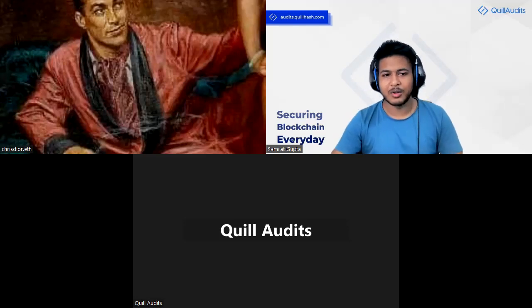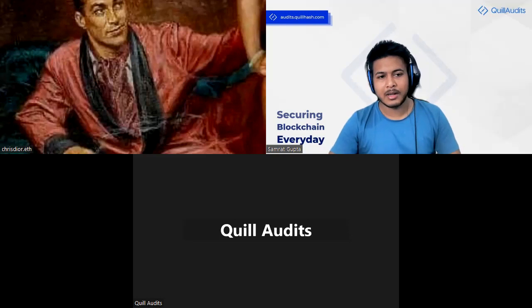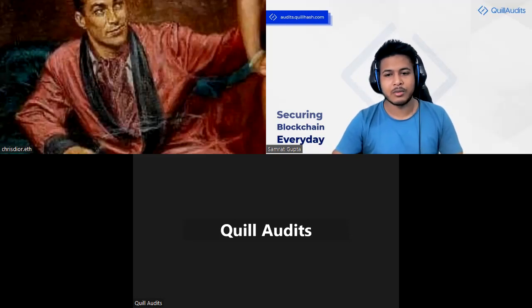That's a very good methodology for auditing. How do you stay updated in this space? What resources do you follow to get updates on maybe a new attack vector or anything going on?